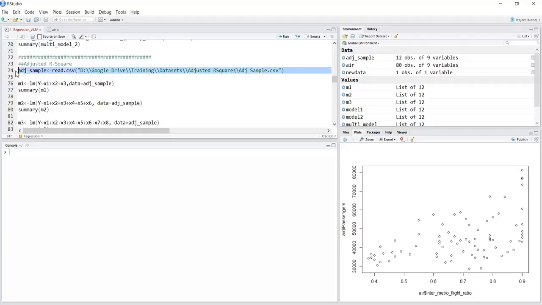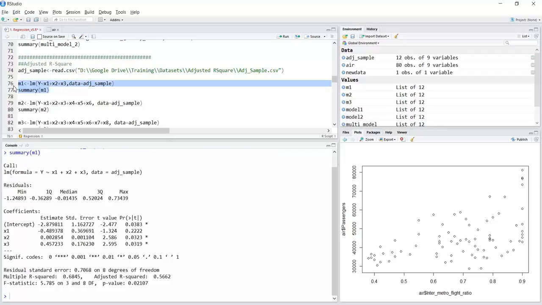So here is the data set, and we'll try to build a model m1 with 3 variables. If we see the summary of m1, we can see an r square of 68% and an adjusted r square of 56%. Out of those 3 variables, one of them is non-impactful, and the remaining 2 are slightly impactful. That is fine.